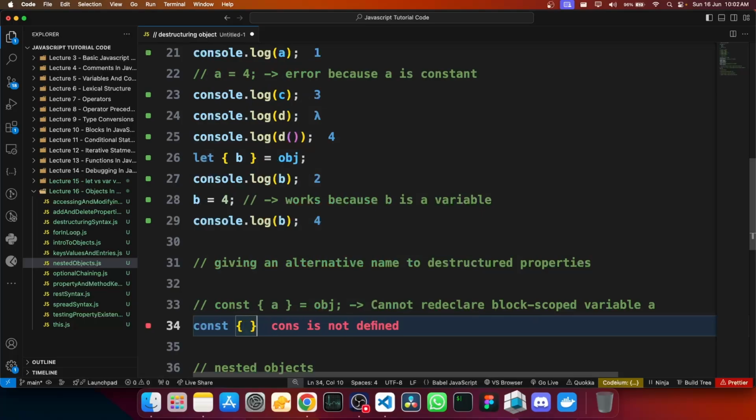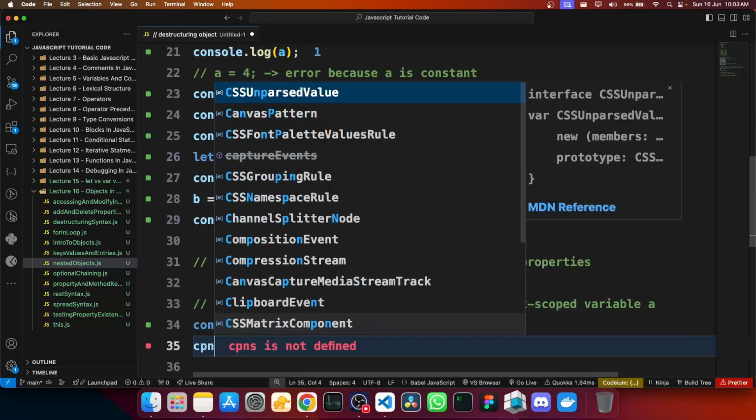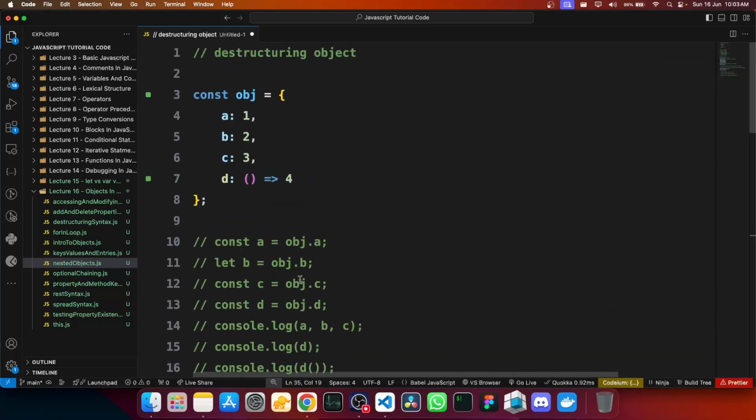But I can do something like this. For example, if I say obj here, now I need to say a again here. But what I need to do is give this colon. After that, I need to tell the alternative name that I want to give to this variable or constant for the property a. So I can just say, for example, a2. It's just an example again, so the variable and constant name might sound very weird and doesn't make any sense in real life. But anyways, I just print the value of a2, and you can see that I'm getting the value of 1, which is what the a has.